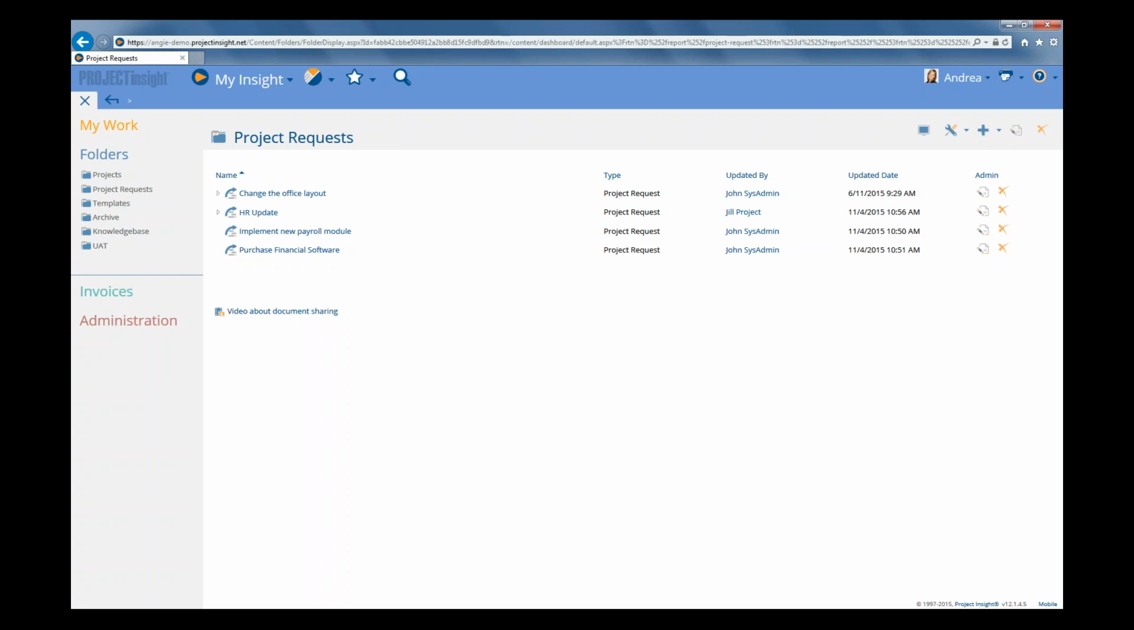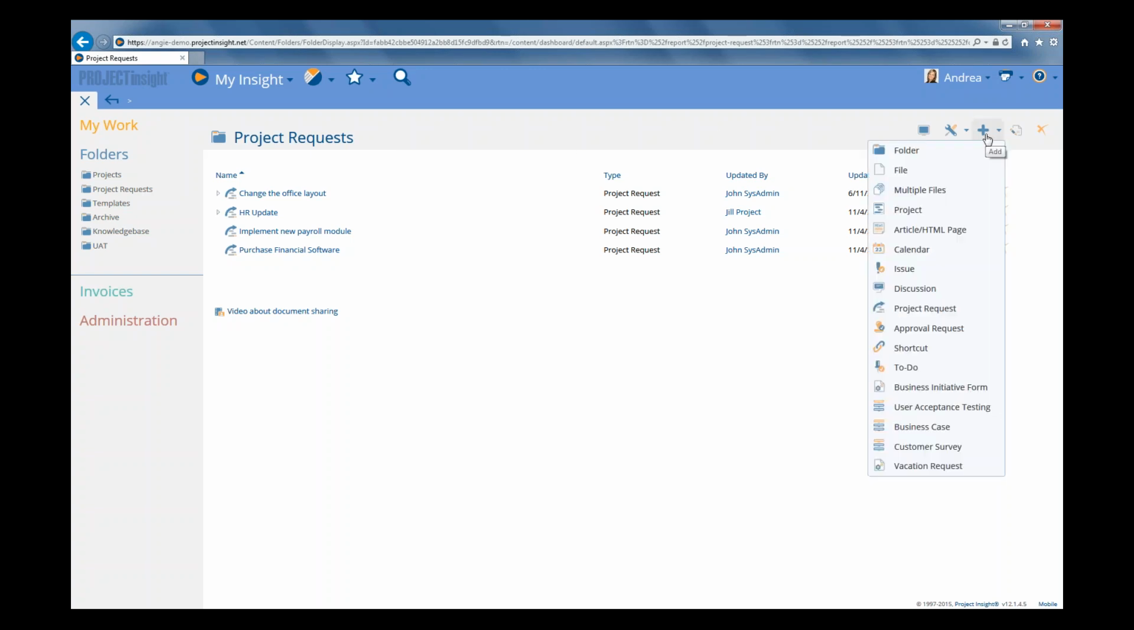Now let's see how to add a project request, now that we've got our location or our folder where we want to store that request set up. So we go to our standard Add menu option, and we're going to select Project Request. Now again, if you're setting up separate folders specifically for your project requests, your system administrator may configure Project Insight so the only thing that you're able to add is a project request.